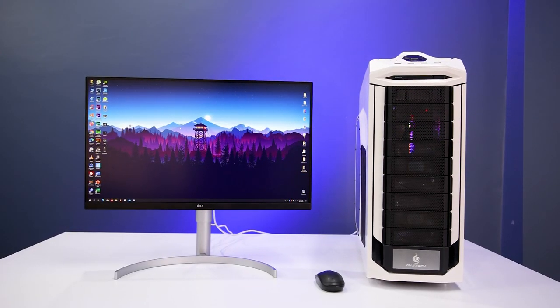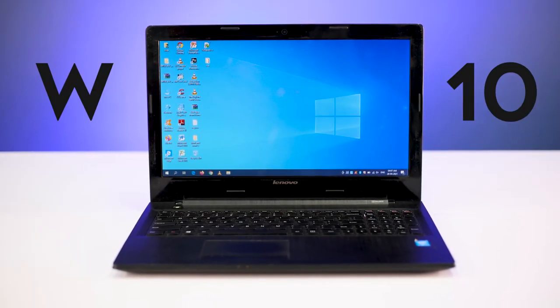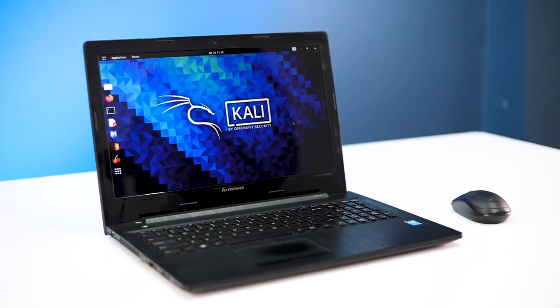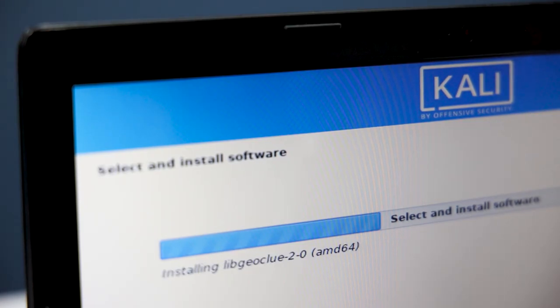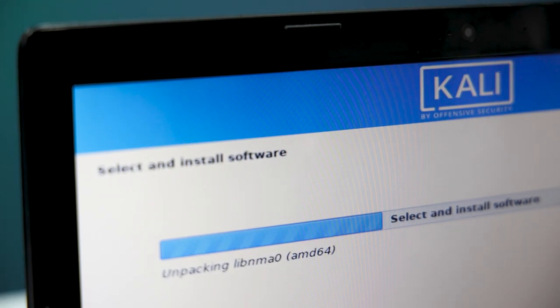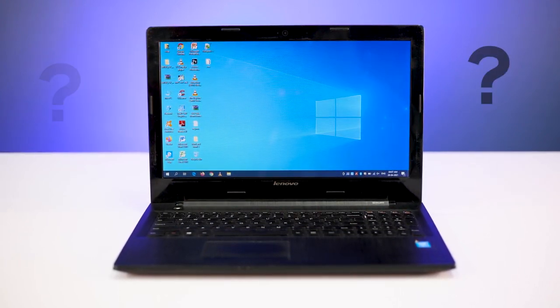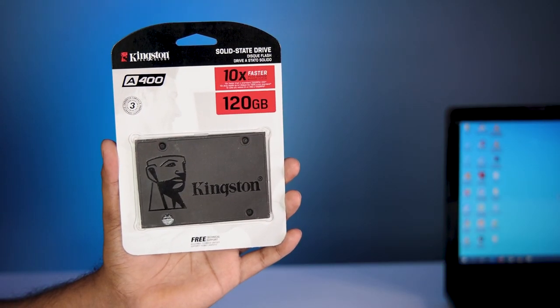For example, I have this desktop PC with Windows 10 installed on it, and here is a laptop which also has Windows 10. In each system, there is tons of important data stored on it, which I don't want to lose. To install Kali Linux on your system, you may risk losing your important data, because the installation is a little bit confusing, and a small mistake will let your data be destroyed in seconds. If you don't want to lose any single bit of your important data, then the safest way is to get a separate hard drive for your Kali Linux installation.